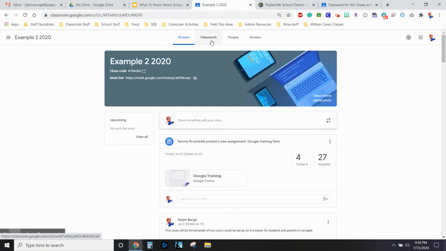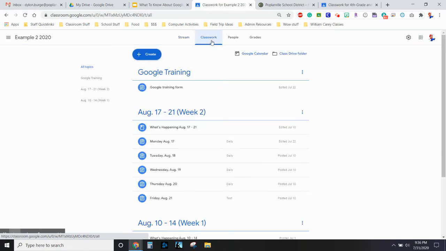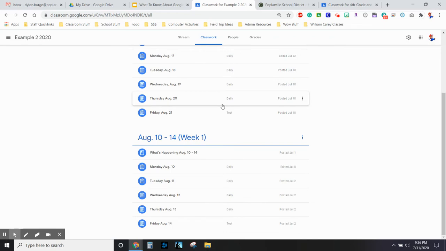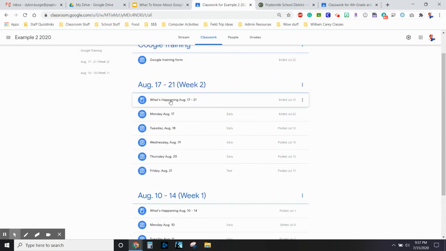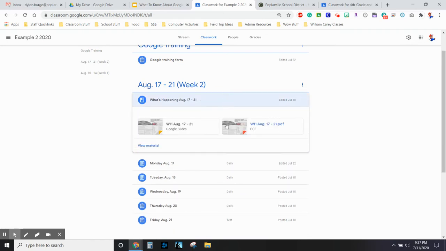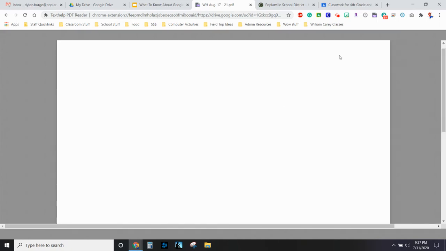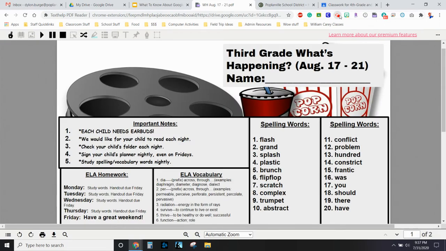And this is probably where you're going to live most of the time, underneath the classwork tab. Here you can see it looks a lot more neat, a lot more organized. I'm just going to use week 2 as an example for what the kids are going to see. The first thing they should see is a What's Happening. That's going to give the students a list of their vocabulary words, spelling words, what the homework is going to be, and everything else for that week.